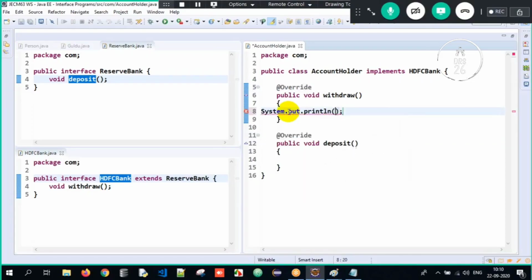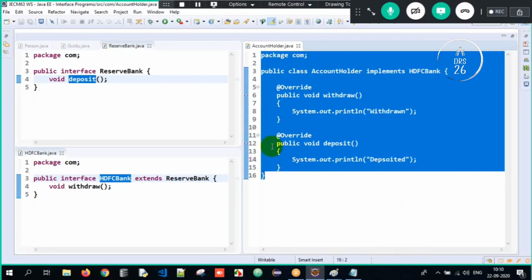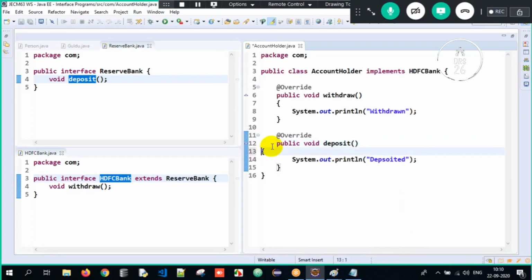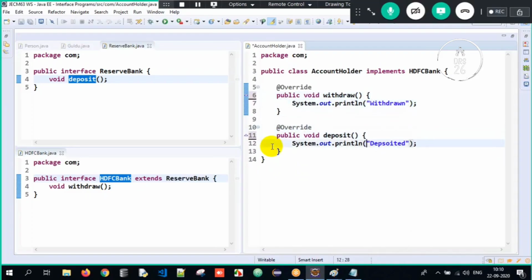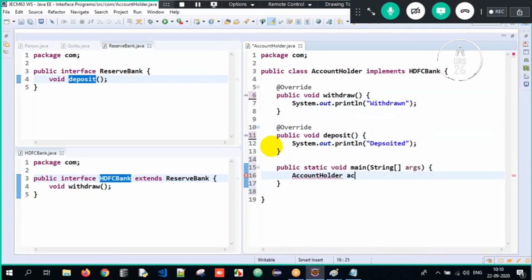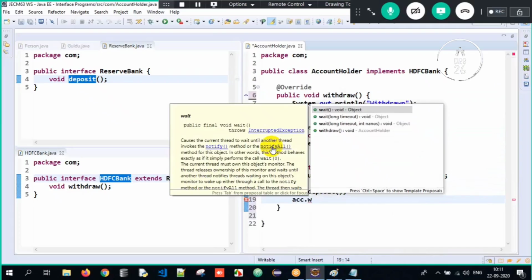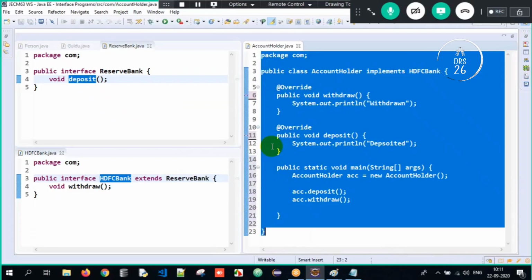Done. Here I'll just print withdrawn. Here I'll just write deposited. For my understanding, we're just trying to understand the functionalities over here. But majority of the time, we keep the curly braces on the same line. Then I'll have my main method wherein the execution will begin. I will create an object of AccountHolder, ACC equals new AccountHolder, and I call acc.deposit, acc.withdraw.